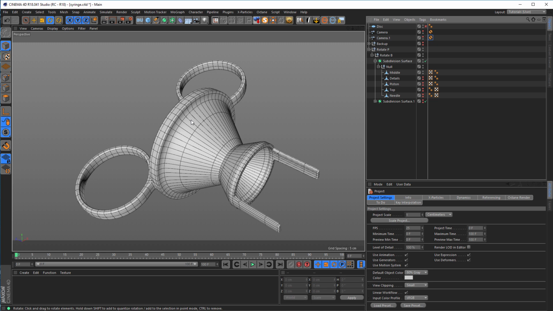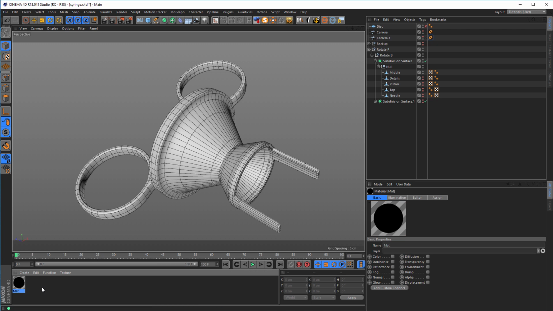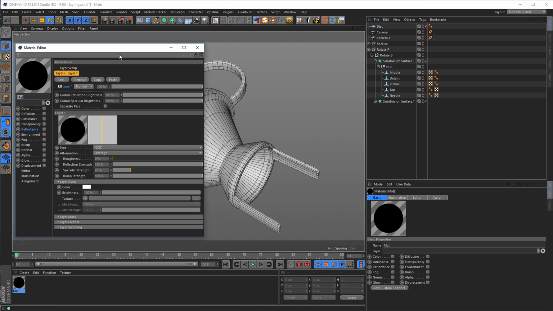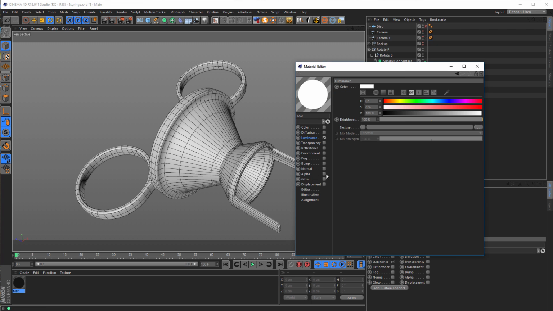There's nothing different from the last tutorial I did with the rusty sphere. We will do it like this, and I'll tell you as I go. First, I make a Luminance material. Double click in the Material Manager, double click on the material, and make just luminance, because I just want to see the pattern, how it will look.